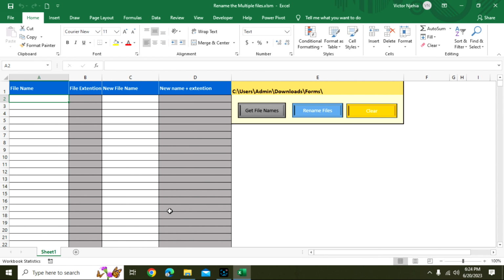Hello friends, today I want us to see how we can use Excel to rename a number of files in a given folder. The complete tool looks like this, but I'll take you step by step to see how we can come up with a similar tool. Now, this is how it works.